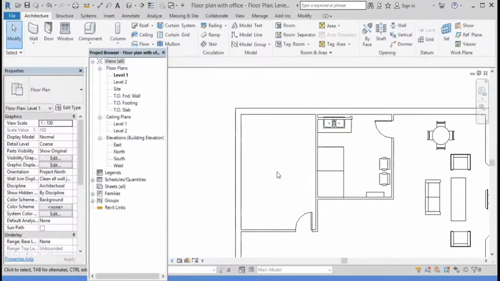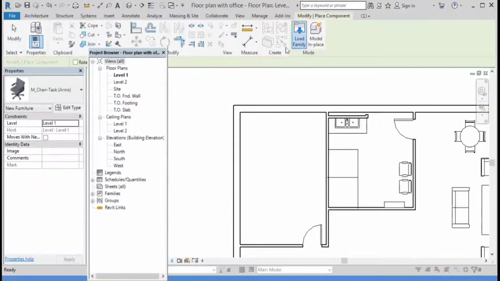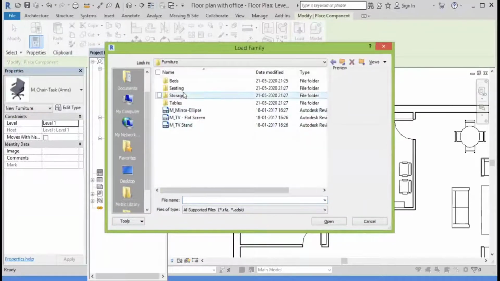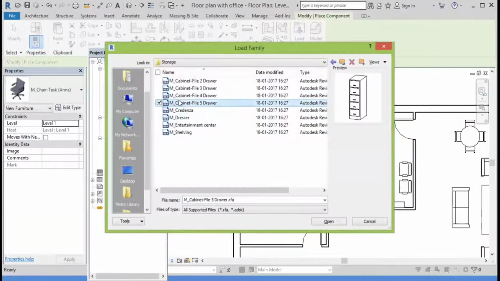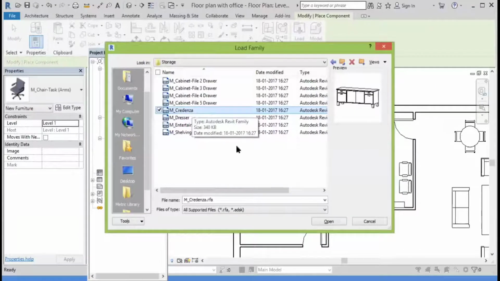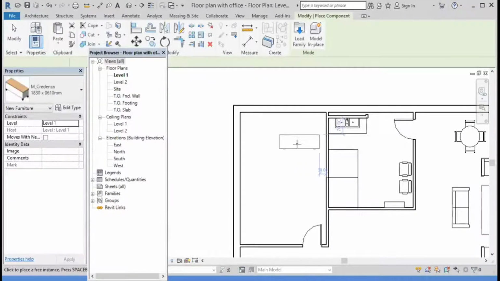Let's go to the office area. Here I need the storages. You can use this table in my office. So I will keep it over here.